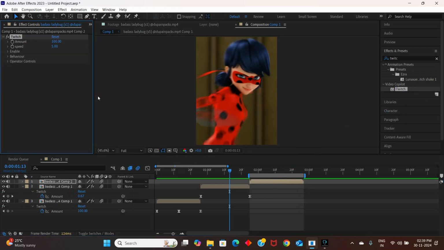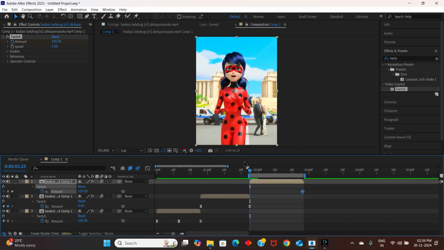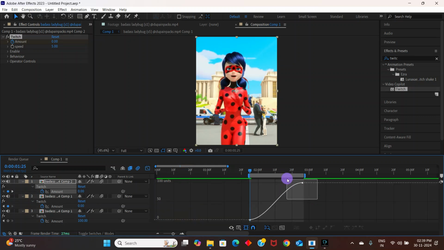Select this, apply Twitch, turn on amount, press U. We want this at the end now. 100 at the end and 0 at the beginning. Select both and press F9. Go to the graph editor and copy my graph again.